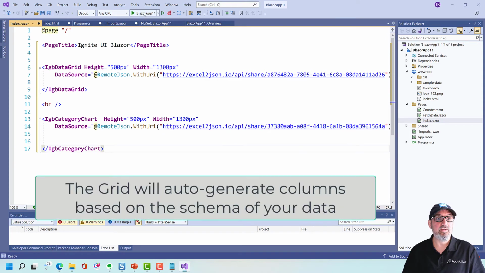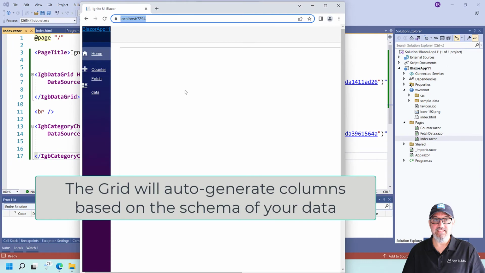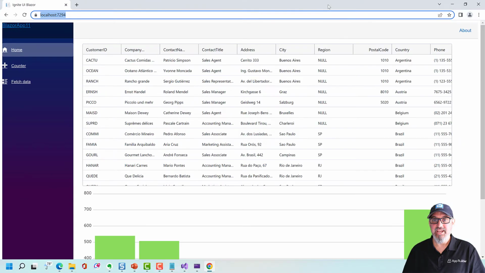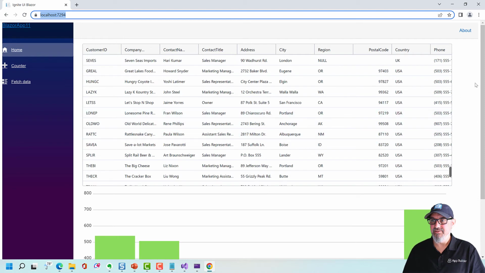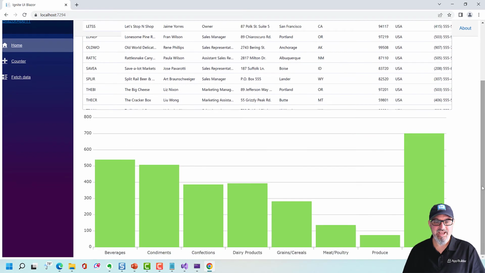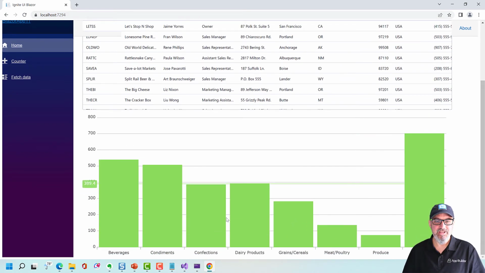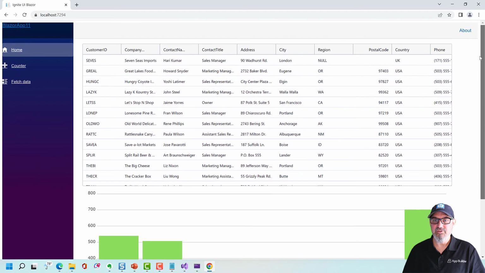Let's go ahead and click Run. And you'll see that the page is loading. I have my data in the grid. Then if I scroll down, I also have the data in my chart. So just like that, with a few lines of code, I have bound data to a data grid and a data chart with Ignite UI Blazor.